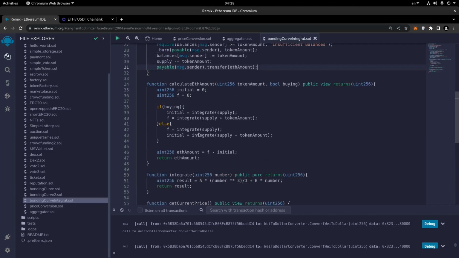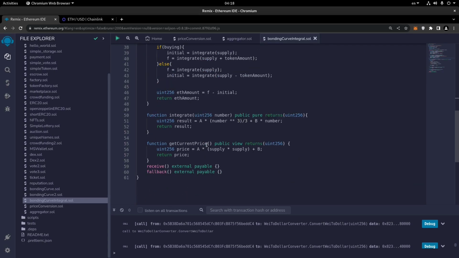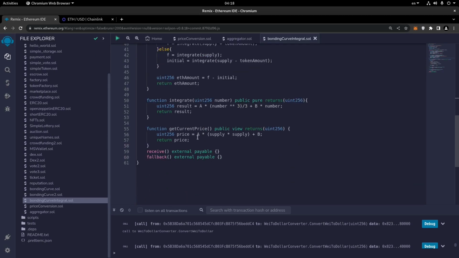Anyway, let's get back to our discussion about the ETH price and the dollar price. So imagine that the formula that we have here, A multiplied by supply to the power of 2 plus B, is for the price in dollars. So for example, when we want to calculate the price in dollars for a specific number of tokens, say you have two tokens, A is 1, B is 100, so the price for token 1 is 101, for token 2 is 104, but it's in dollar units, right? Not in Wei unit.